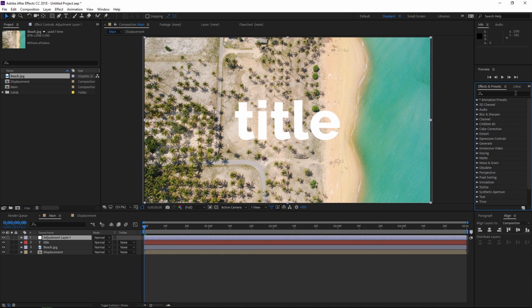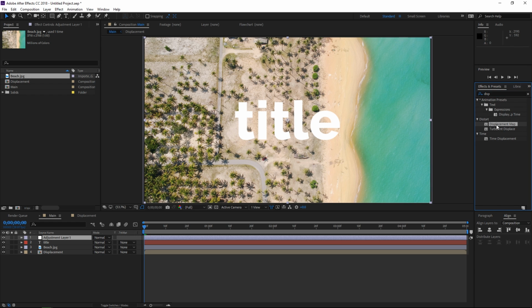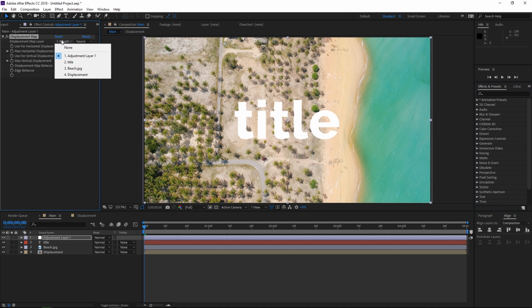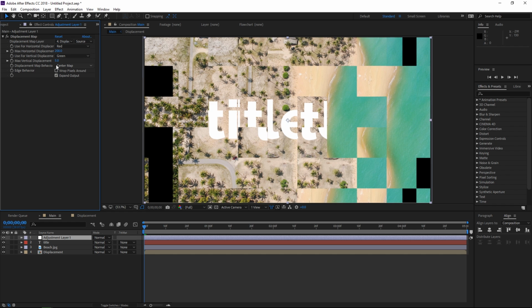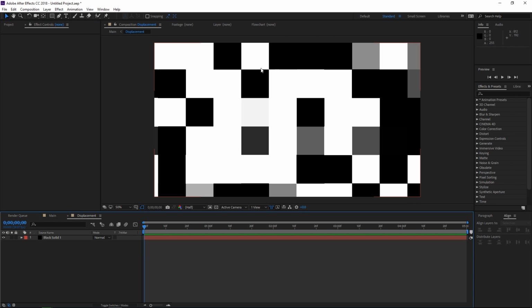Now we're gonna open the effects and presets panel, and we're gonna search for an effect which is called displacement map, and we need to apply it to the adjustment layer. Now the next step is gonna be setting the displacement map layer to the precomp that we've made. And right now, if we increase the horizontal and the vertical displacement, you're gonna see what happens. So I've increased the values by 200 and by 100, and you can see that this image is being displaced based on this map that we've created here.